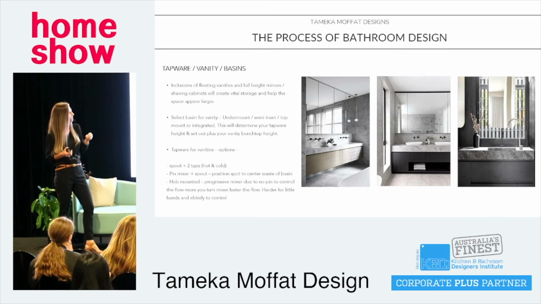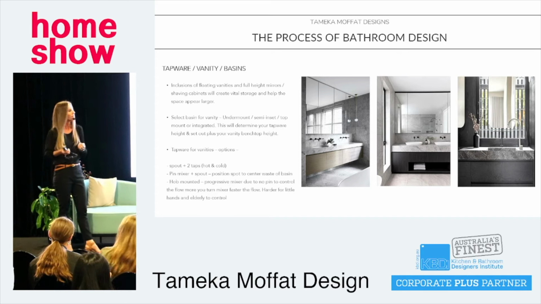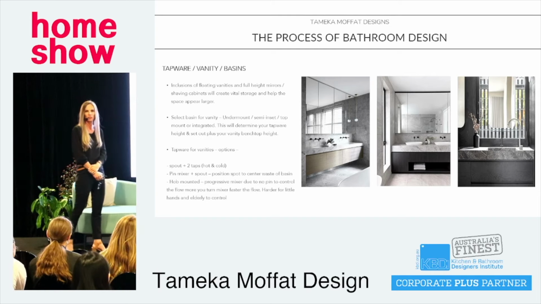So your basins, it's a couple of options. The first image shows an undermount basin. This is where the basin sits under the stone or the vanity top as such and is integrated. The second is a semi-inset where it's half cut into the stone and half sits down. There is another one where it sits on the top as a basin mount. And the third one is actually integrated into the stone.